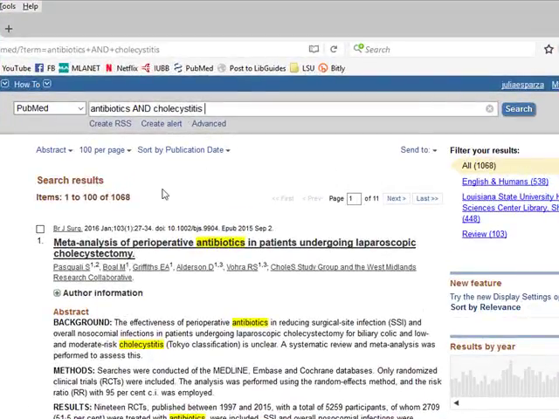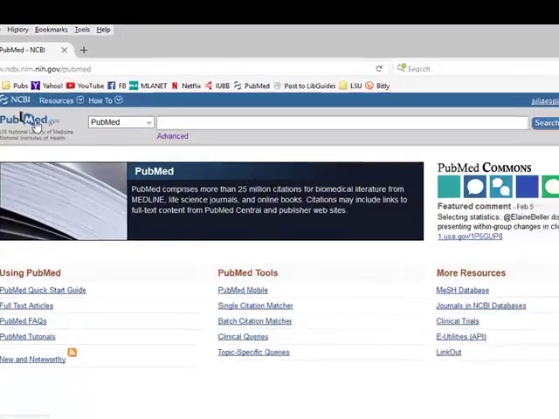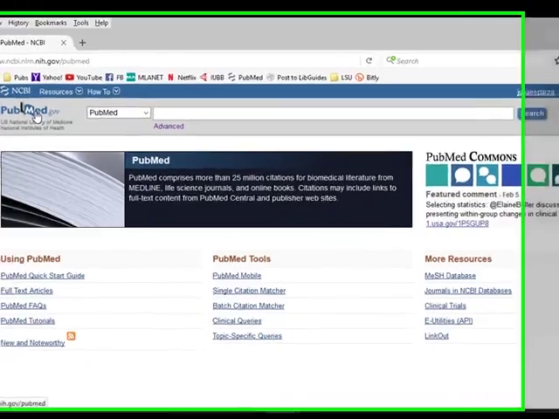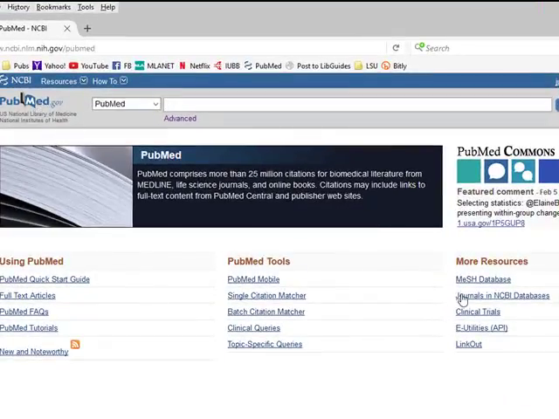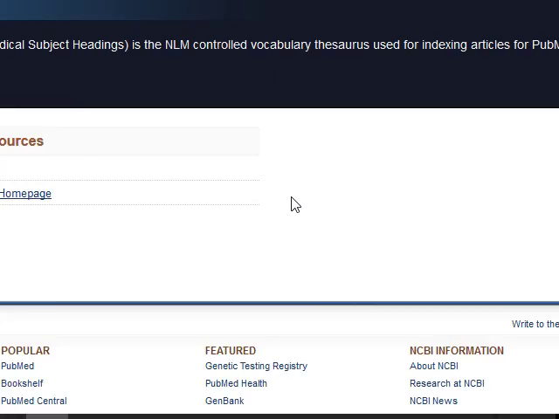So now that we've done this and we know we have too much information, how do we get to the MeSH database? To get to the MeSH database, we're going to go back to the PubMed home page. So click on pubmed.gov up here in the left corner. You will come back to this main screen. Now go over under More Resources. Under More Resources, you'll see the MeSH database. Go ahead and click MeSH database.